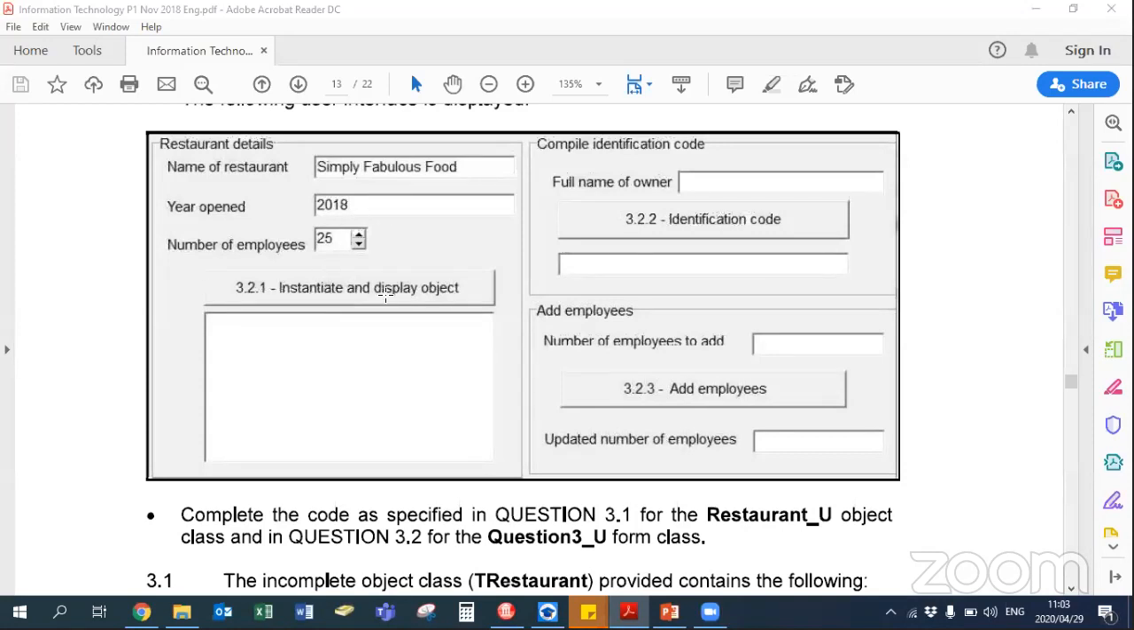You are going to have to click on this button, instantiate and display the object, first before you can test the other 2 buttons. So by adding Simply Fabulous Food and 2018 in the edit boxes, you're going to save some time typing while you're testing your program. They have not completed the full name of the owner for us, so that I have done. I've gone to my main form when I got to question 3.2, and I completed the example there as input from the user. So it just speeds up. You're going to type it once anyway, so you could save time if you have to run it more than once, if the first time you ran it, it didn't produce the correct output.